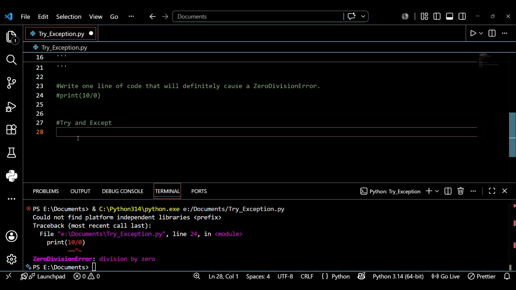Please listen properly. Let's think about a real world application, guys. You never want your program to just crash and disappear when something goes wrong. Think about an ATM machine crashing completely just because you entered your pin wrong once. That would be a disaster. Instead, we want to catch the problem, show a nice message, and keep the program alive.